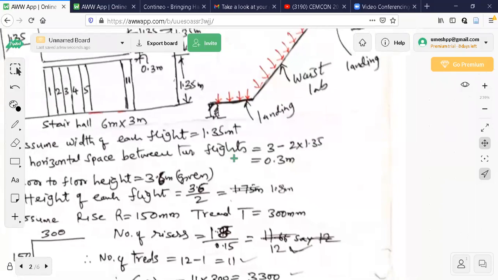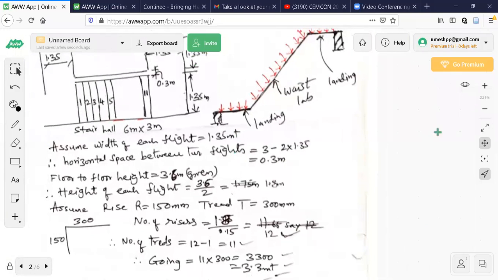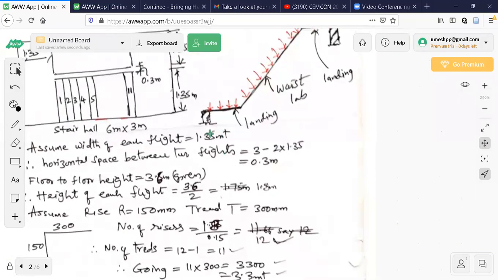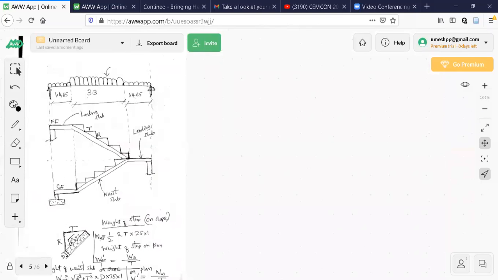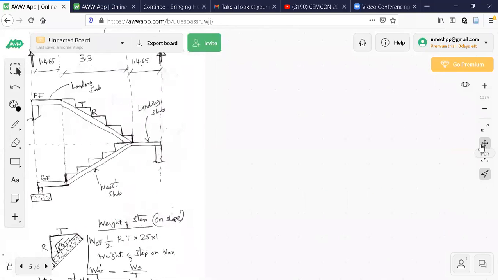See, for example, in order to geometrically design, how many steps will be there? As I told you, you can see this is divided into 3 parts here. One is... Usually the intermediate flight is designed, not the ground flight. I'll tell you what is the reason why I should usually design.